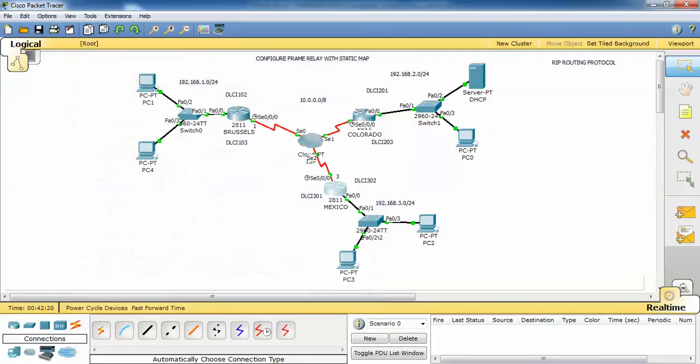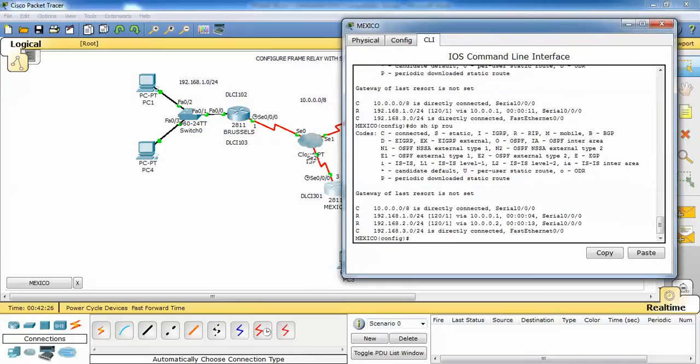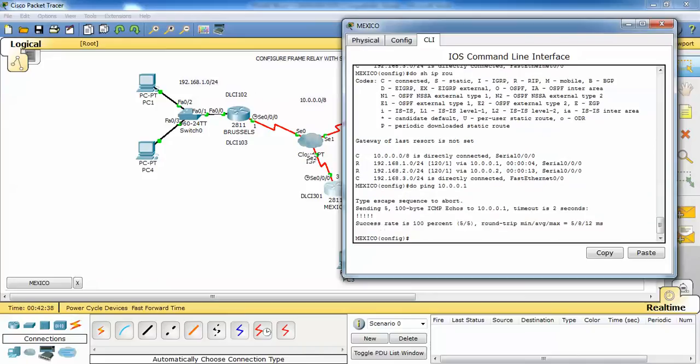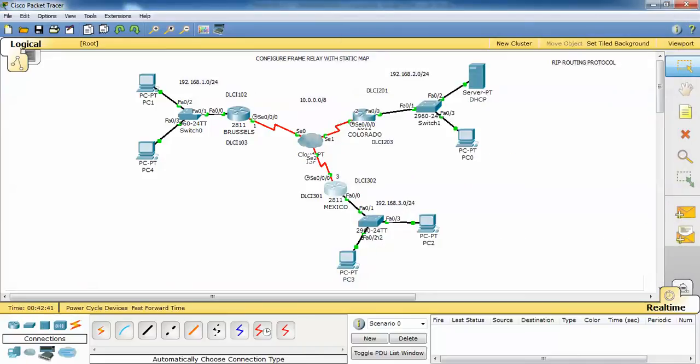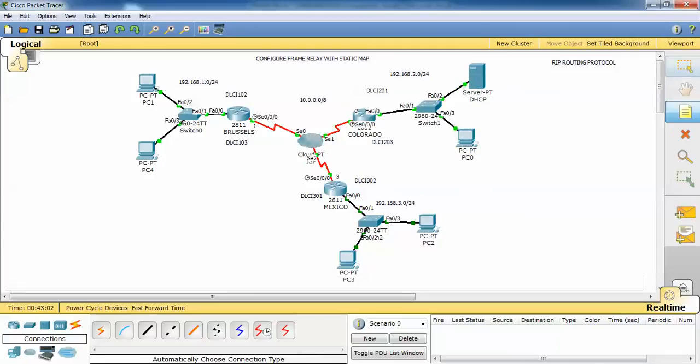Okay, so now, for example, we should be able to ping from Mexico to Brussels. So do ping 10.0.0.1. It's successful, so that's very good. Nice. Okay, so the next step, what I'm going to do is set up a DHCP server here, and then I'm going to use the IP DHCP relay. Let me write it down.